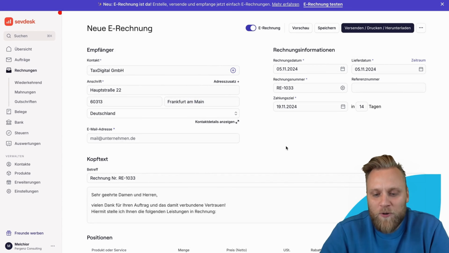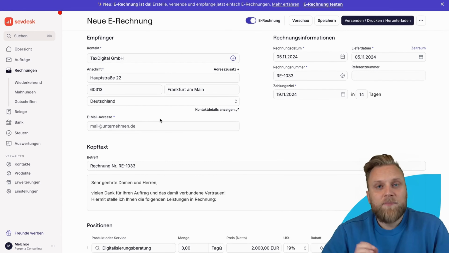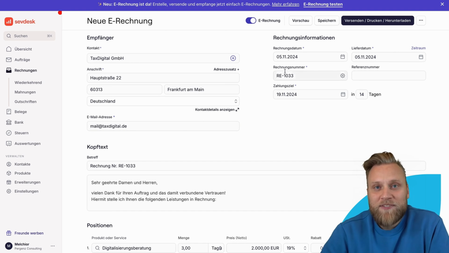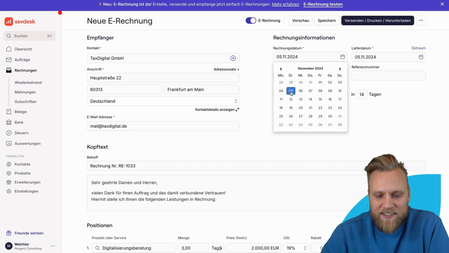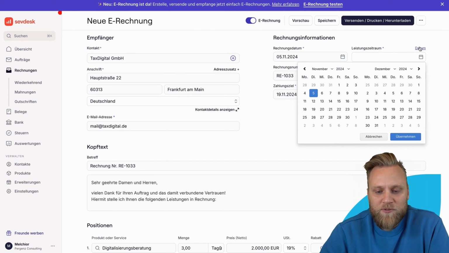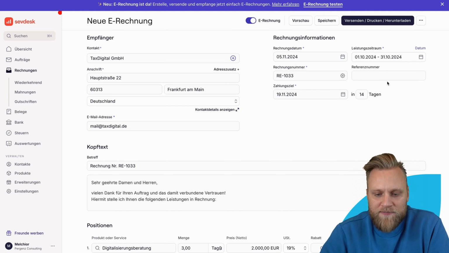This whole thing is not possible with any generators. And I can already see here Text Digital, Hauptstraße 22 in Frankfurt am Main. The email address is still missing, so I'll just write it in here quickly. Up here on the right, we have some information that we can set. For example, the invoice date, which we can select here, such as November 5th, 2024, and then the delivery date, meaning the service date or the period. So if it was a longer period because it was for the service in October, I could now select the entire month of October. And then the service period is also correctly specified.